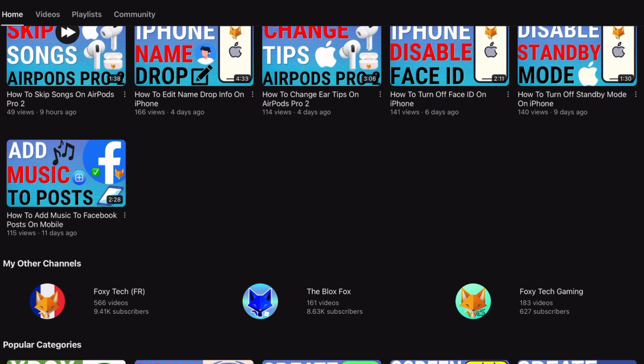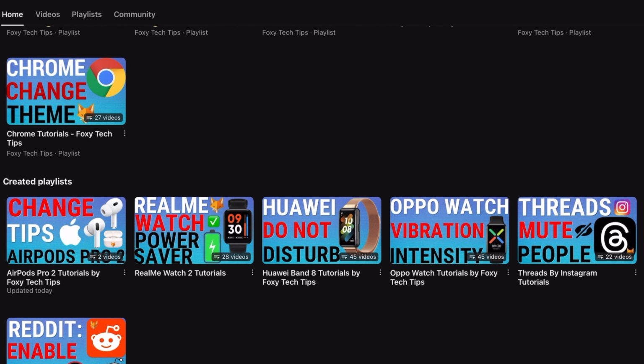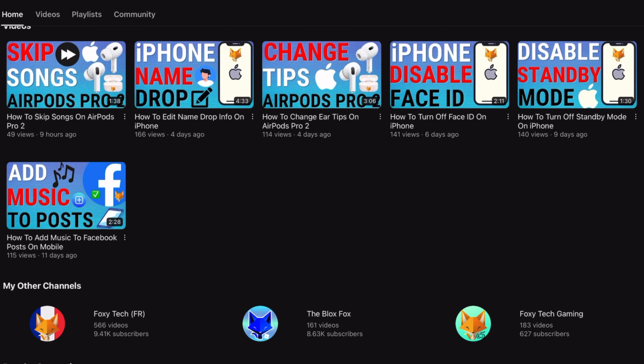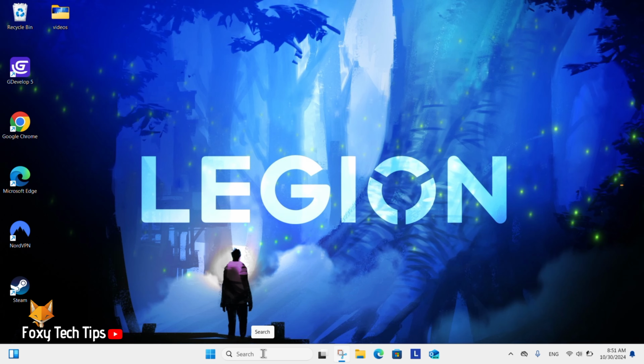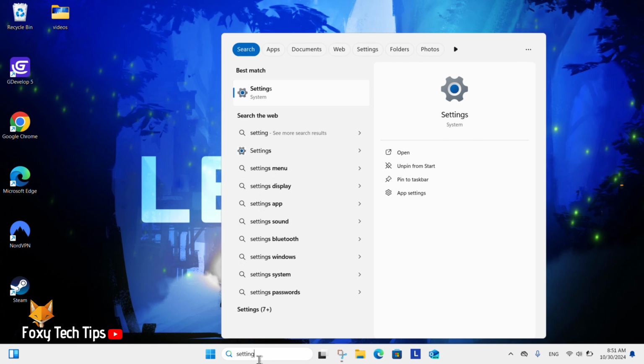The window snapping feature snaps windows to automatically resize and arrange them into layouts. Here is how to turn that feature on and off. From the Windows 11 desktop, go to the search bar at the bottom, search for Settings and then open them.